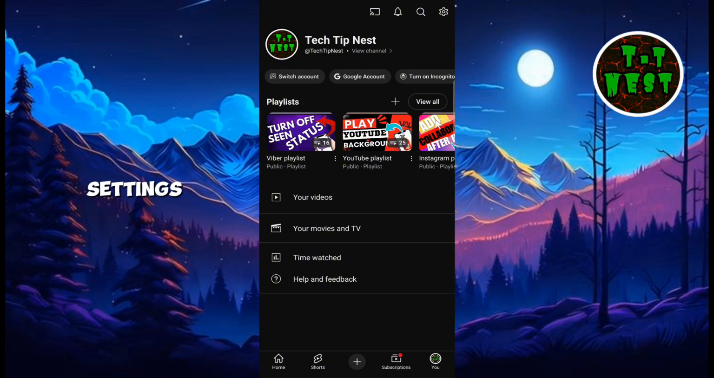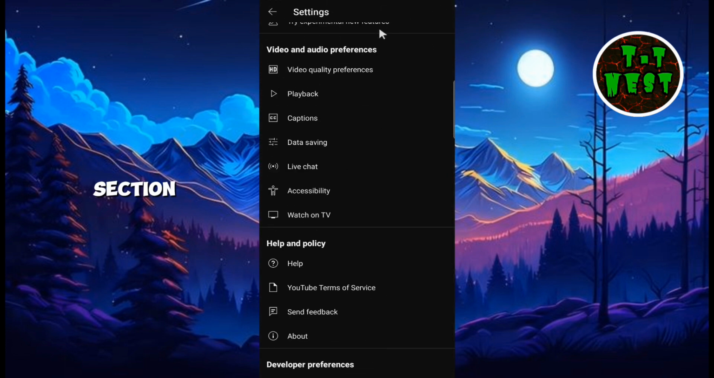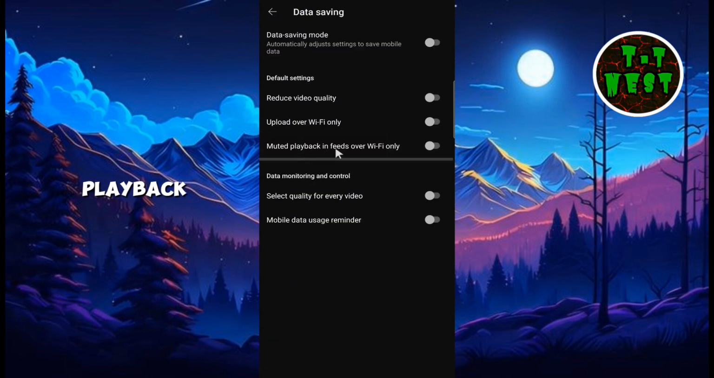Next, find the settings icon, which is usually represented by a gear symbol or 3 dots. Tap on it to access the settings menu. In the settings menu, navigate to the data saving section. Here, you'll find options related to saving data and managing playback settings.